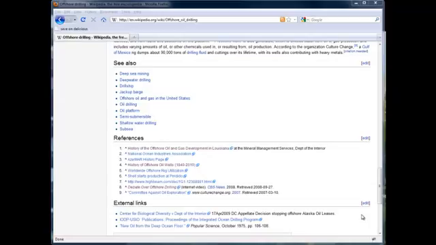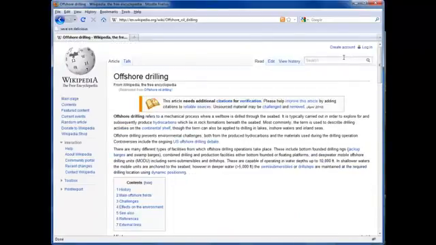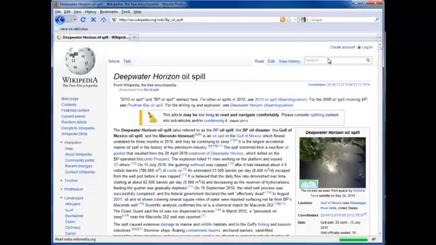But let's look at another Wikipedia article that might show us some different results. I'm going to search for one on a related topic, which is the BP oil spill from 2010. So I'm going to type that in the search box and click the magnifying glass. And it brings me to another Wikipedia article.